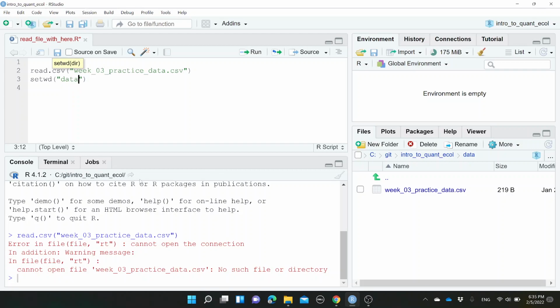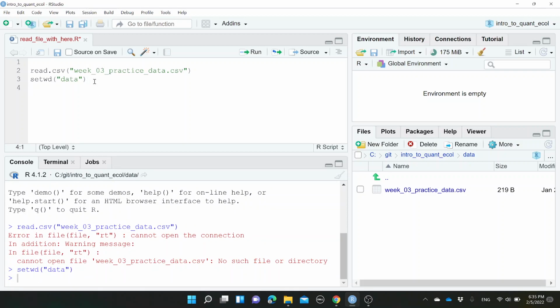And we can look down here just at the top of the console window and see that our current working directory is pointing to cgit intro to quant equal. That happens to be the demo R project that I have open for this. So I'm going to run this line of code, setwd data, and notice here it changed the working directory, so now we're in a subdirectory called data.